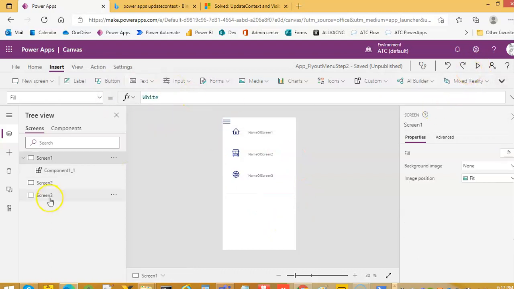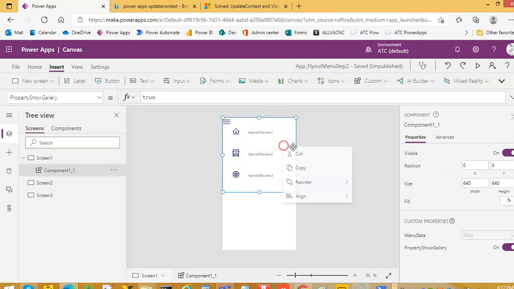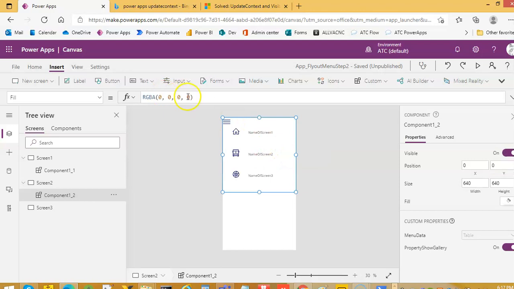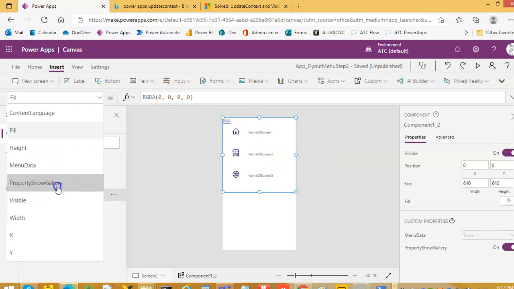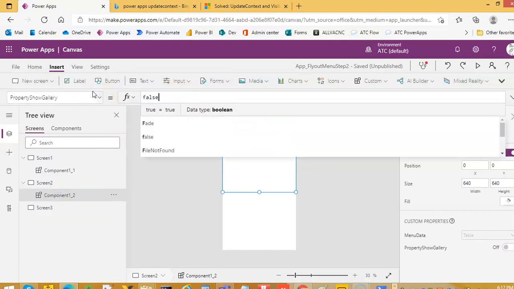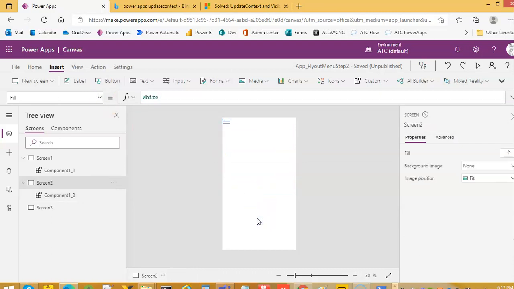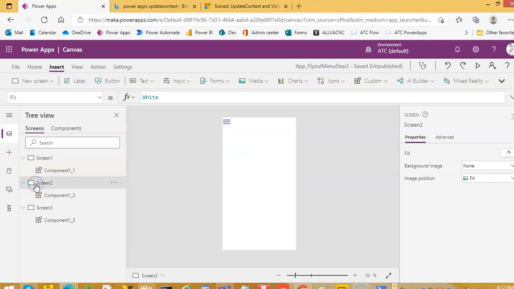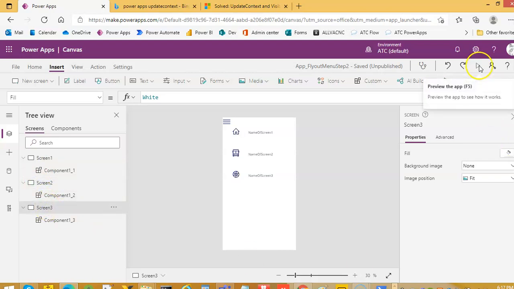So now when I copy this and paste it on screen 2, and set the property show gallery as false, the gallery will not be shown. We'll paste the same control here and make it true. So on screen 1 it will be visible, screen 2 by default not visible, screen 3 default visible. Let's run this.